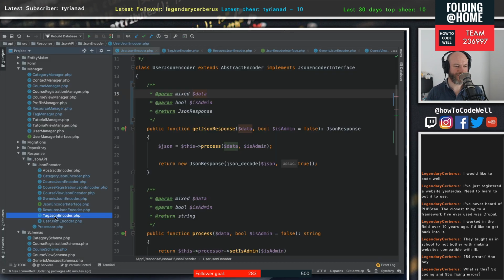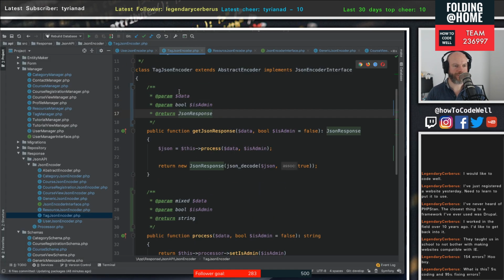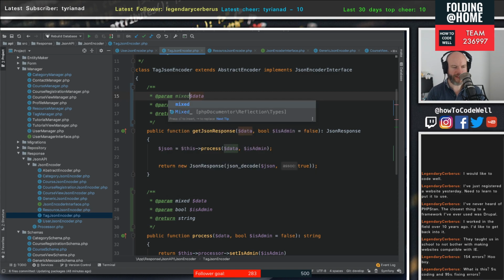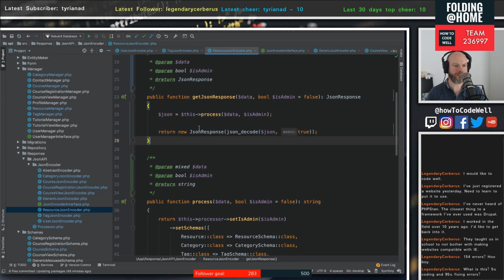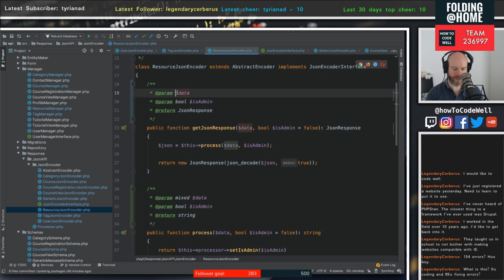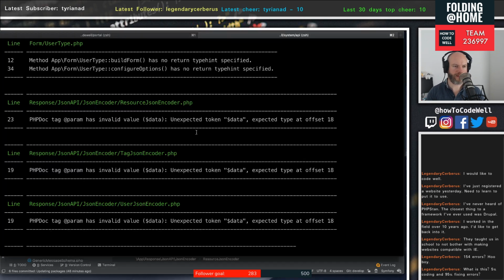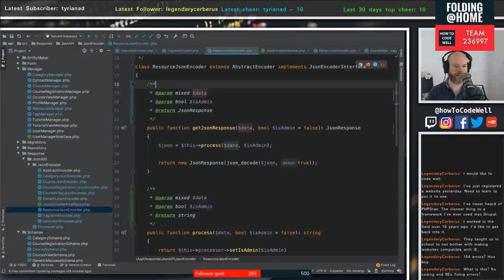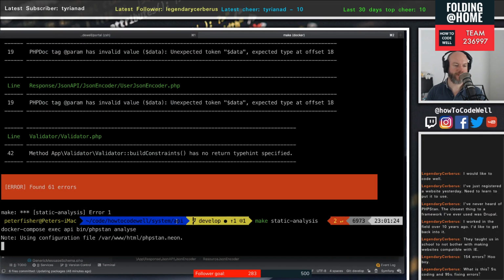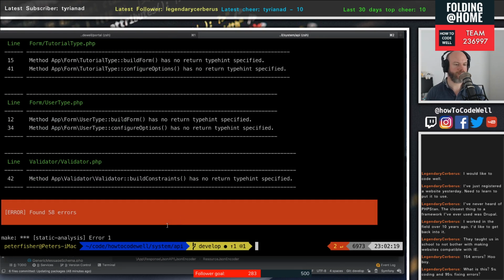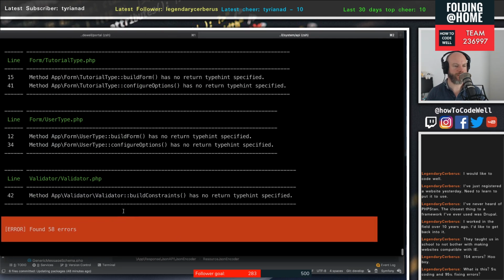Tag JSON. I have obviously just missed this lot. That should be mixed. I should have done the interfaces first, of course. Resource, because you know the interfaces are a contract for the other classes to adhere to. So I should have updated the contract first. So there we go. 58 errors now. That's a bit better.